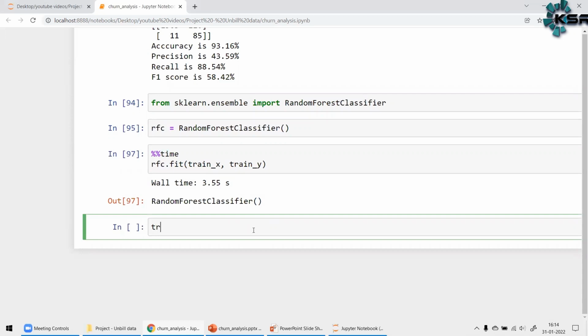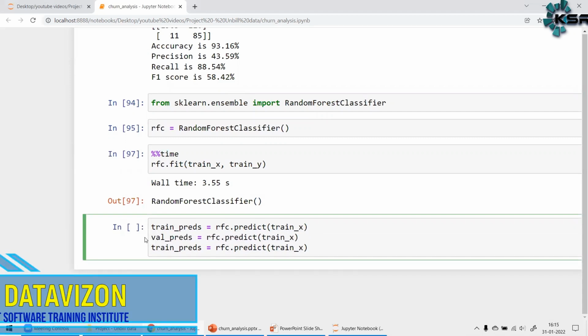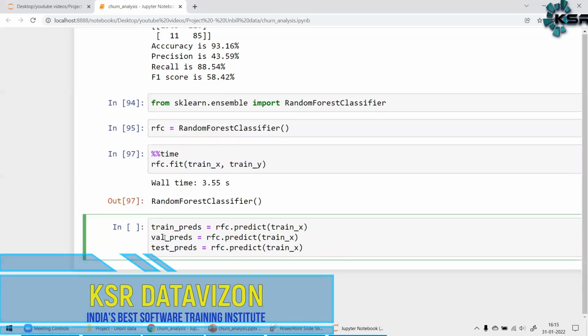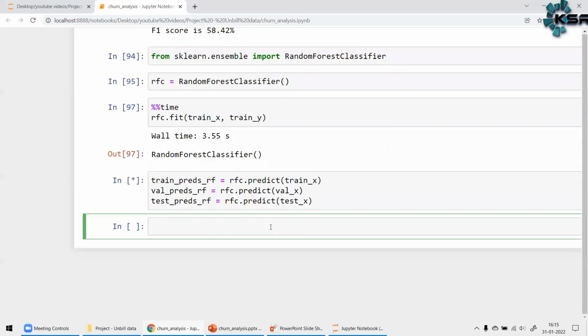Okay, so I want to check my train results. train_preds = RFC.predict on train data. Not just this one, but I want my test and validation as well. So let me say val_preds, test_preds, and let me also say RF because it is random forest. Sorry, this should be on test, and this is on validation. Okay, I got this result.